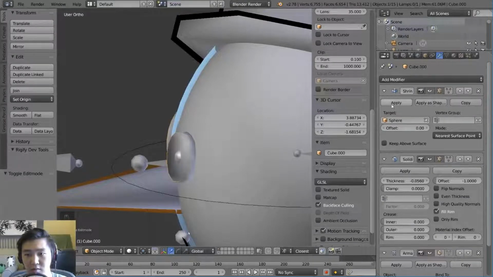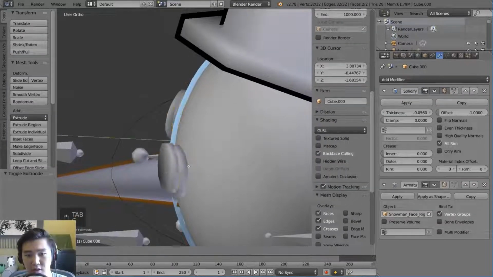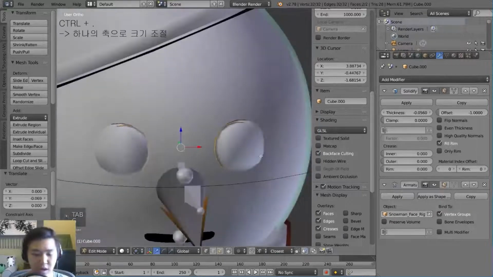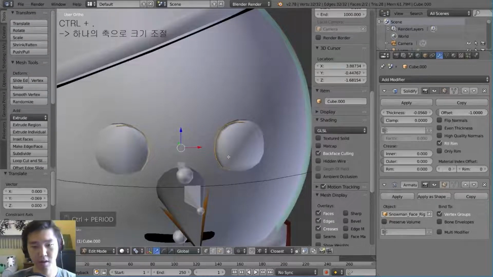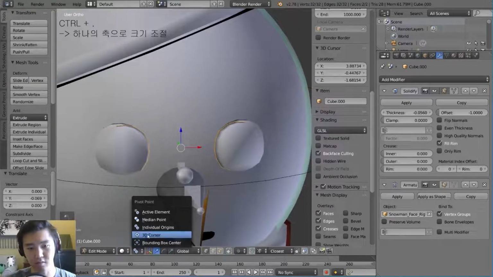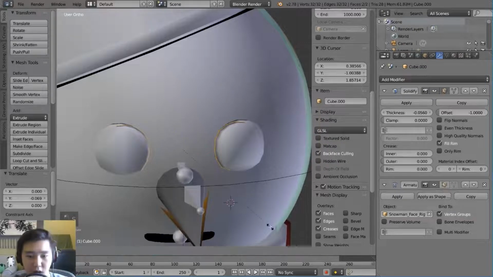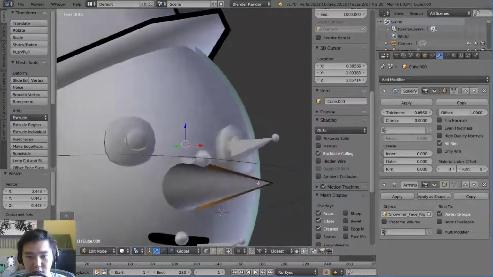We don't need that. Actually, I'm going to go ahead and apply it just so that we can get the right shape. There we go. And I'm going to go ahead and hit the Control period key. And that allows me to scale with individual origins. So by doing that, it allows me to do this. So that's kind of cool.